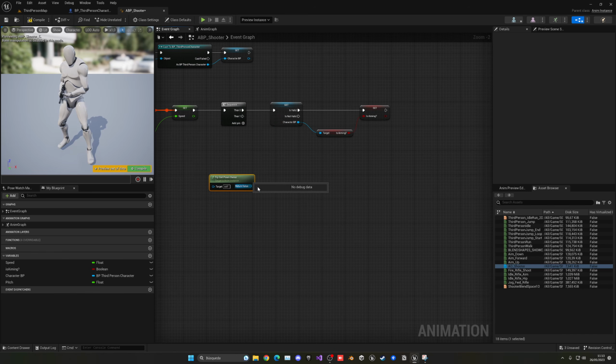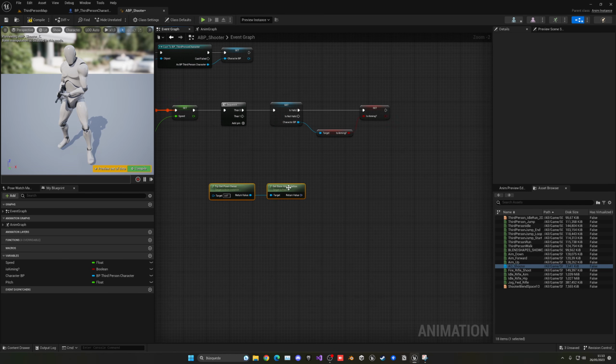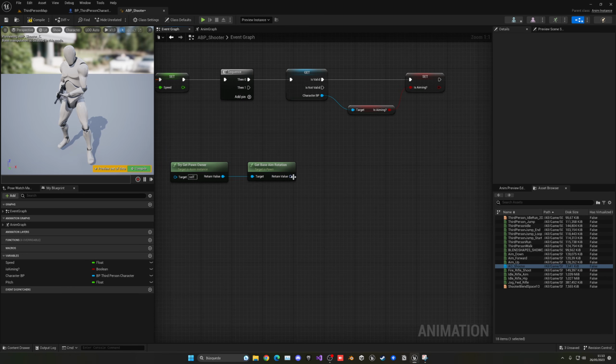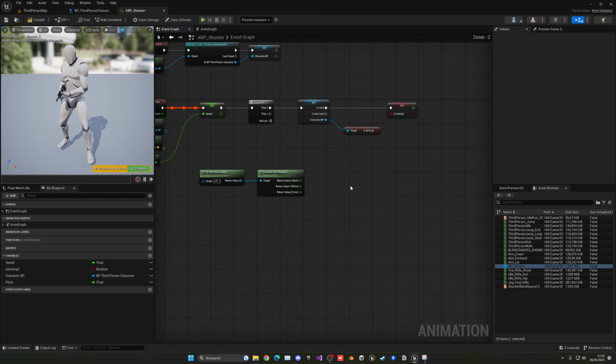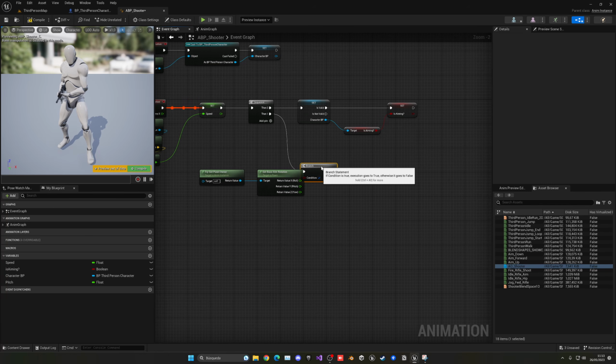And what we have to do here is basically get the base aim rotation. Okay, so this will basically give us, if we're aiming, the degrees that we're aiming up, down, to the left, to the right, and stuff. Just right click it and split it so we can get all the individual values, and of course we want to touch the pitch. So let's get the other stuff and let's do a branch over here.